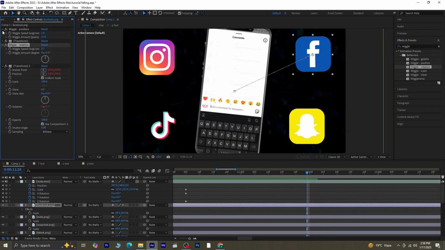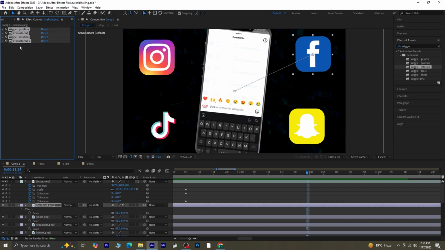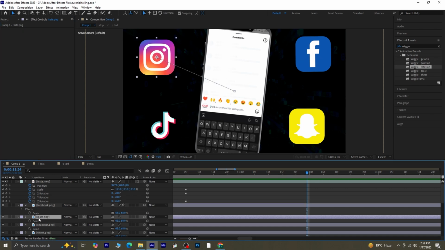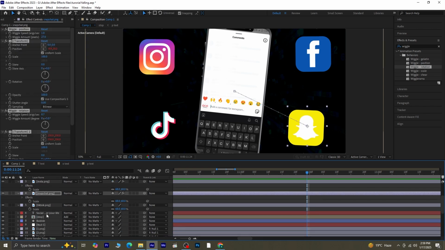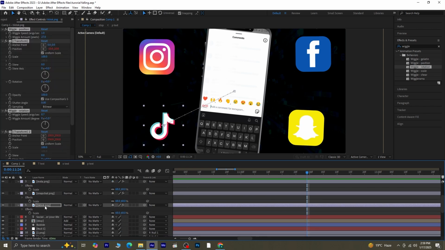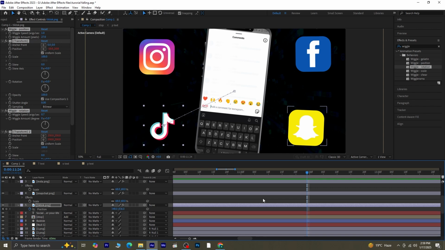Once you're satisfied, copy the wiggle effects by pressing Ctrl plus C. Now, select the remaining social media layers, one by one, and paste the wiggle effects onto each of them by pressing Ctrl plus V. This ensures that all 4 social media logos have the same animated effect.